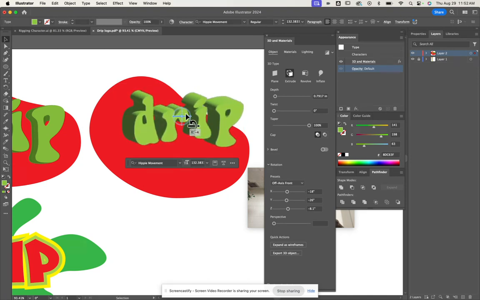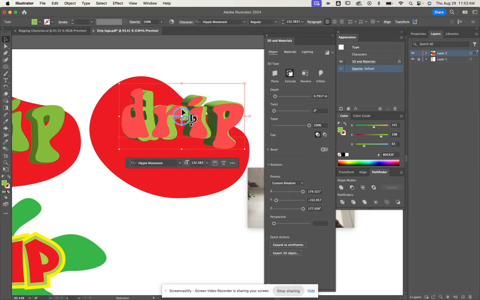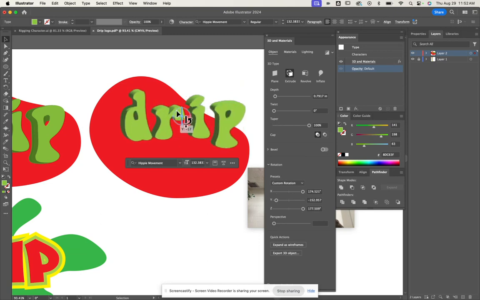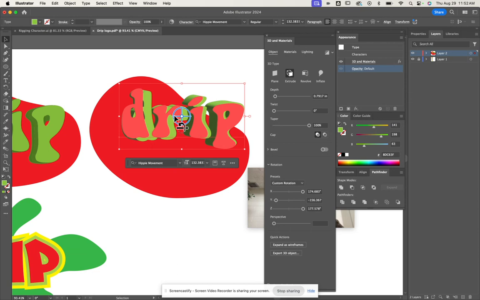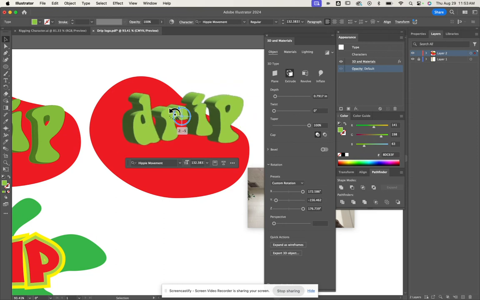I can go up and down and twist, and each one is going to control a different axis, where I can turn this a little bit, and if I click on the outside ring, I can rotate it a little bit there. Okay, and I'm going to play with that until I get to where I think I'm in the right place there.